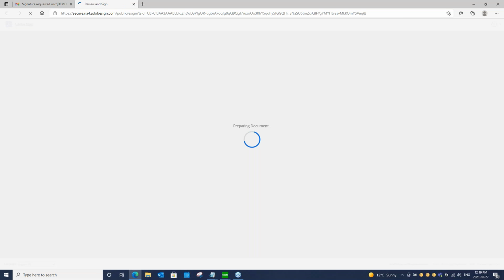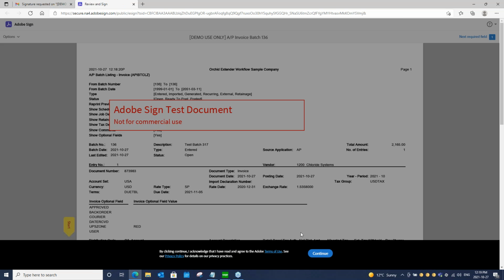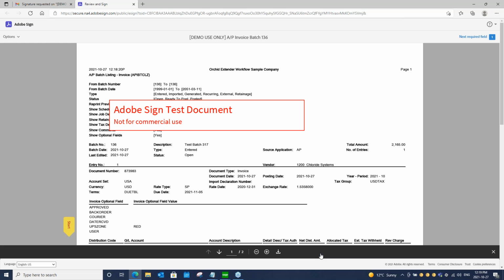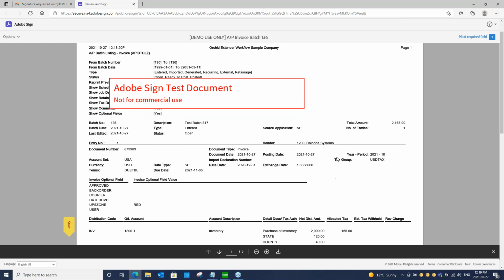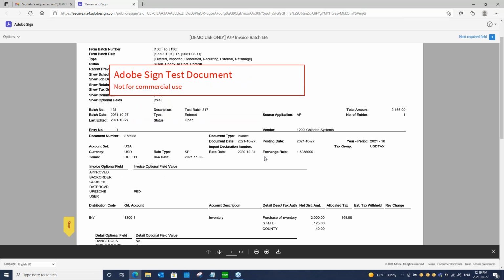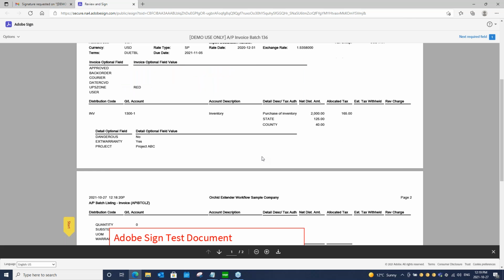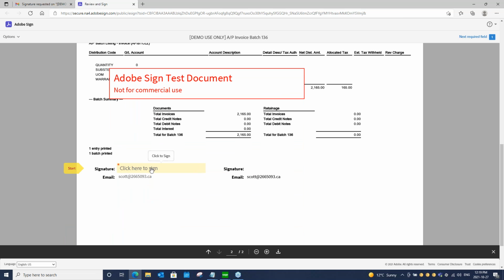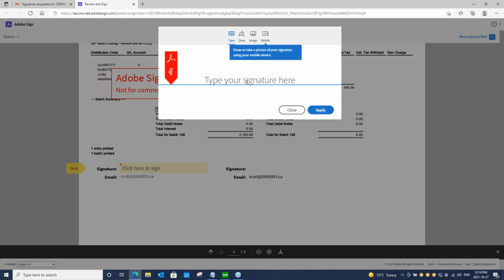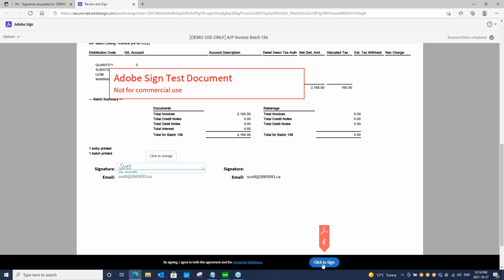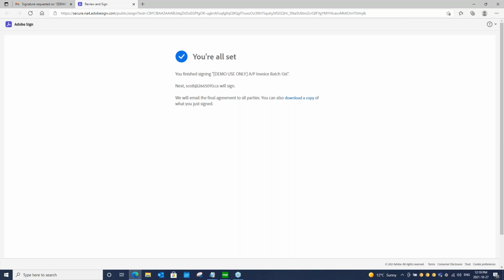What we've done is create a PDF version of that AP invoice batch list. So when they open it up, that's exactly what they'll see, all of the information that they may need in order to review and approve the batch. Then just like any other e-signing application, you scroll to the bottom and that gives you the particular place to sign. I'll just say Scott. Once I apply, I can then click to sign and complete that process. So now that approval is all set. In this AP invoice batch workflow, I've got 2 levels of approval, as you saw 2 signature spots there.